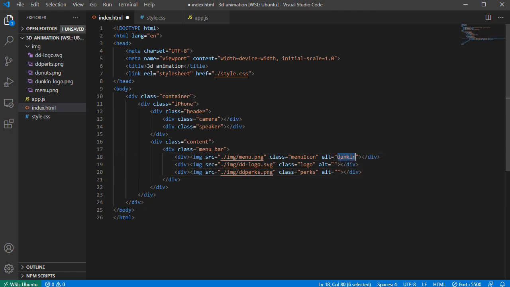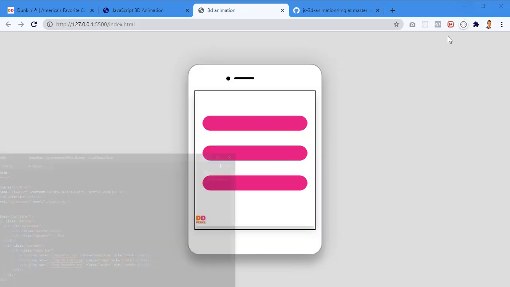I'm going to add Duncan to all of them. This is not good for SEO, so don't do this at home. Just do it the way it should be. Okay, so we have the menu icon, class logo, perks. Let's save it. Let's see what's going on here.